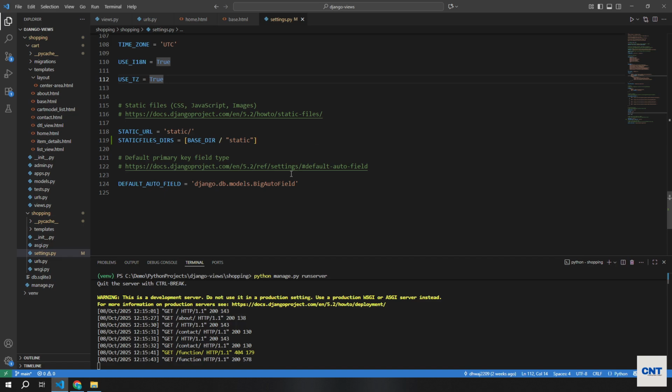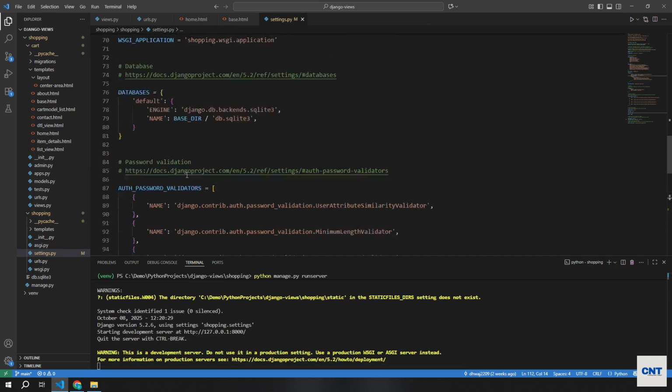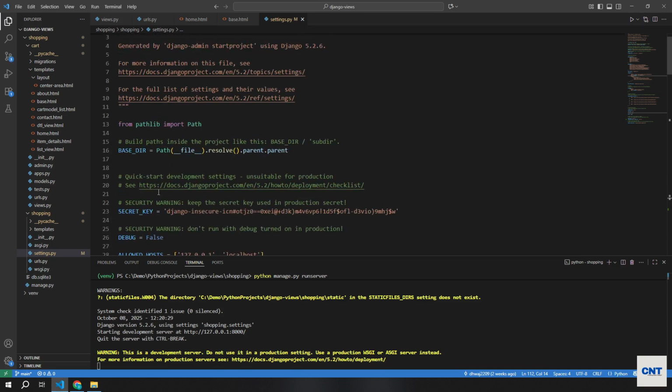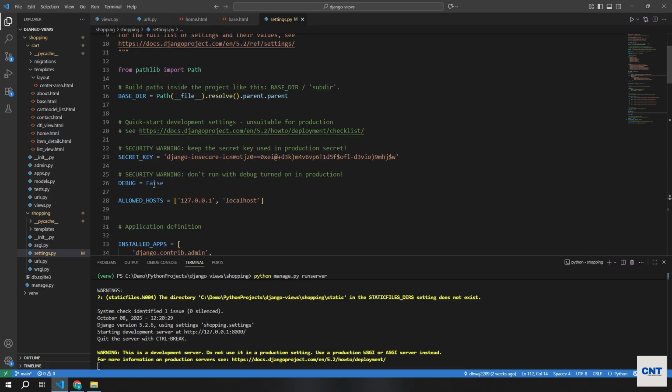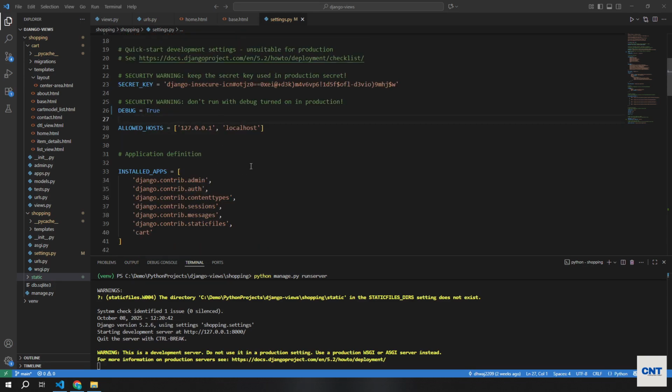I have saved the files. Okay, we have to make sure that the debug attribute is set to true. Okay, now let me create a static folder into our project, static, and I'm gonna place one PNG file into this static folder. So once the PNG file is copied, you have to follow two more steps to see this image, right?